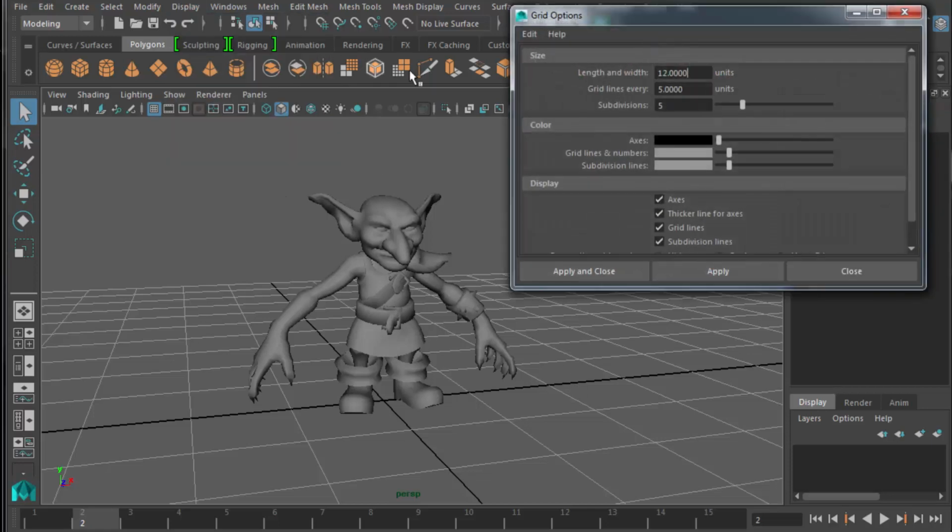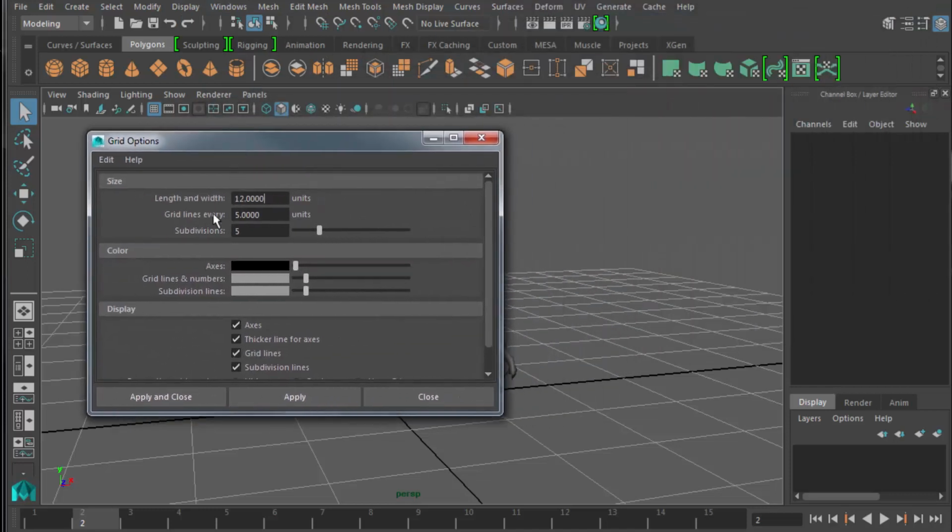Go to the options for it, and you can see that the length and width is every 12 units, and we don't want that. We actually want length and width 10. And that means that on these 4 different matrices of grid work, you're going to show only 10 units at a time.